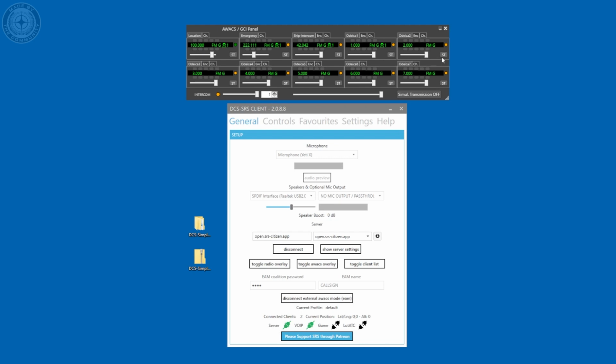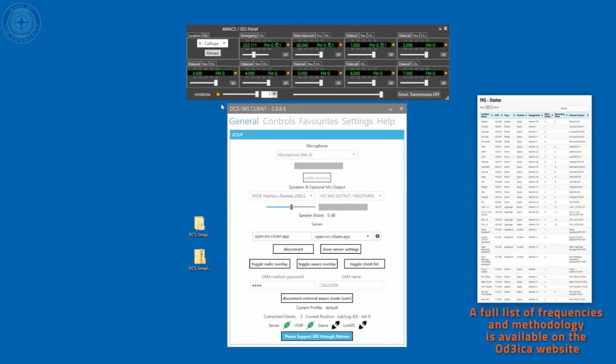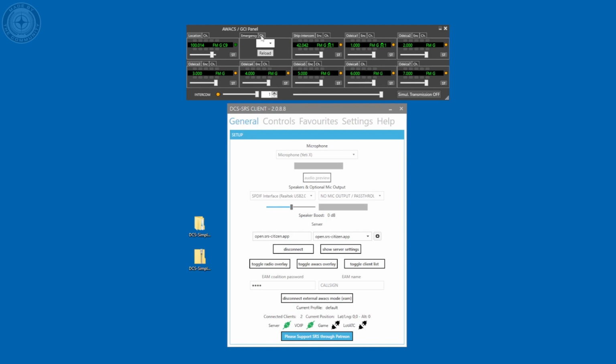Under your first tab, you can select locations around the Stanton system. In this case, if we select Calliope, we get a frequency of 100.014. There are also emergency channels, which you can select in the same manner. But we're going to focus on this radio, radio number 4.